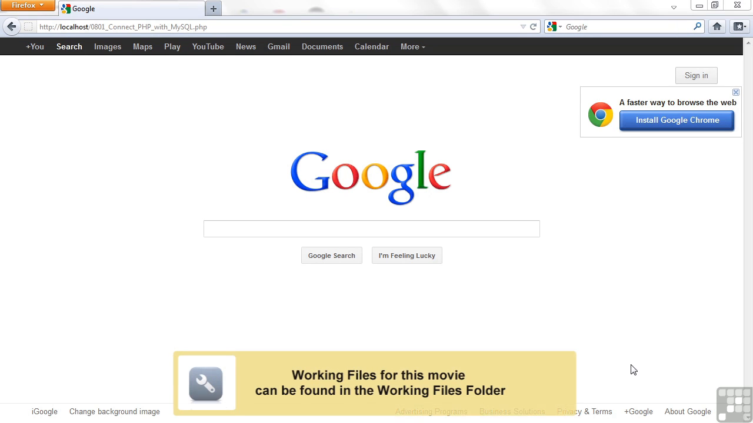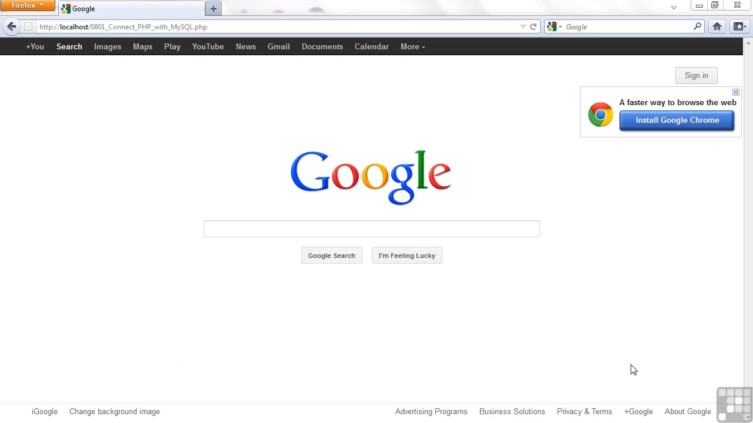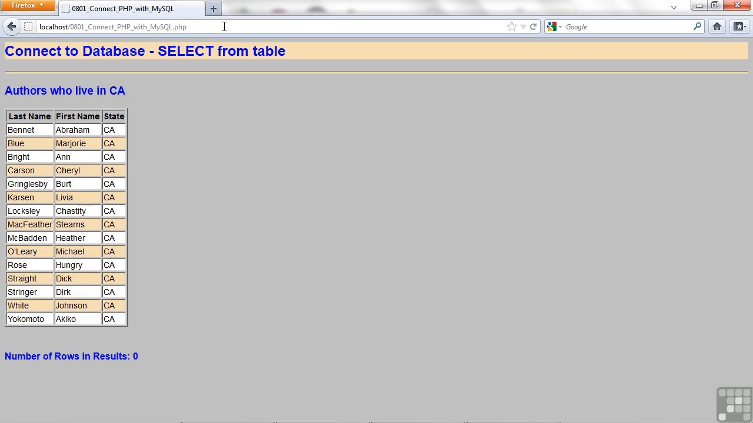This lesson is on connecting to MySQL from a PHP program and then selecting some information out and displaying it on the window. So I have a program up here that I've written, and I've pre-pasted the URL up here, and I'm going to hit the Enter key to run it. So voila! This is the program that connects to a database and gives us some data of the authors who live in California. Let's go look at the code.